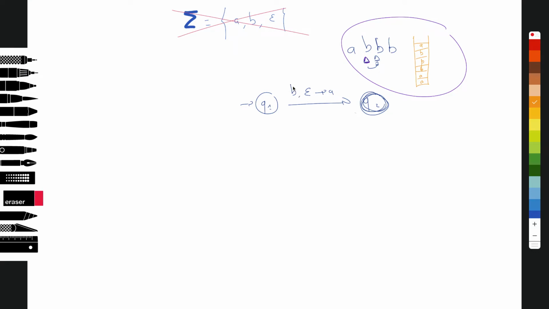Now, another configuration can be where instead I read nothing. I'm still here. I'm going to read nothing, and I'm going to pop B and push down A. So I'm going to just stay here. I don't move my cursor. I'm going to pop this one and replace it with an A instead, because I push down A. So that's just the way you have to think of it.